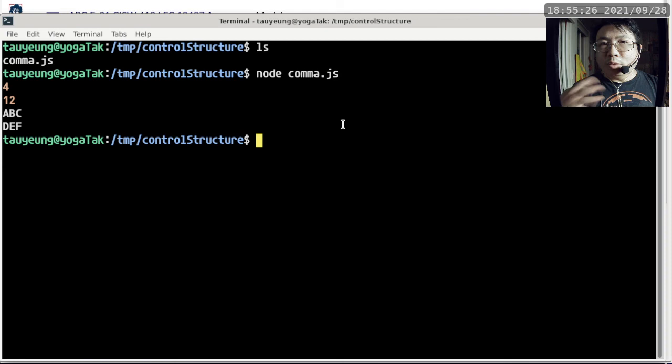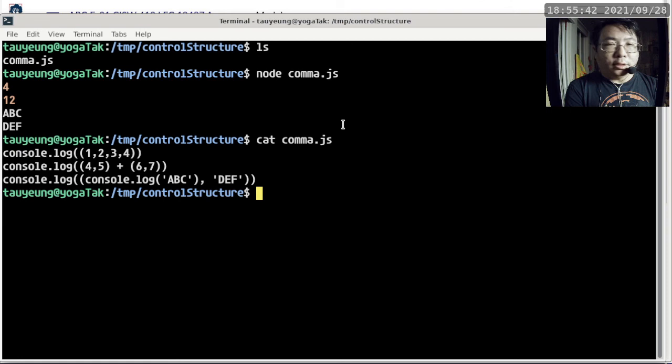Now, if you just want to look at a very short program without getting into an editor, which takes a few more steps, you can use the command called cat, which actually stands for concatenation, followed by the file name. And this is going to show you the content of the file.